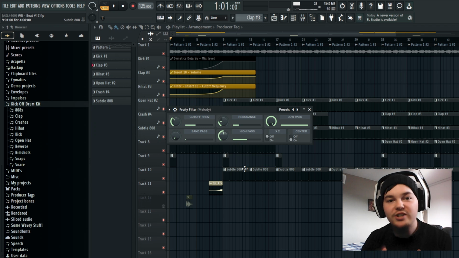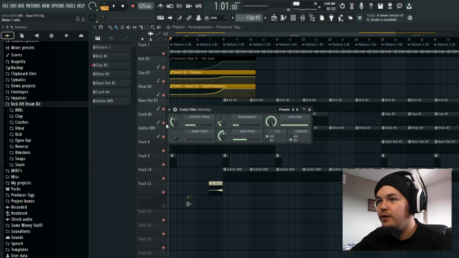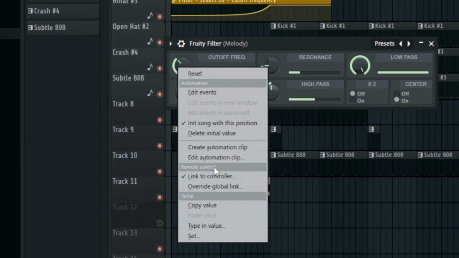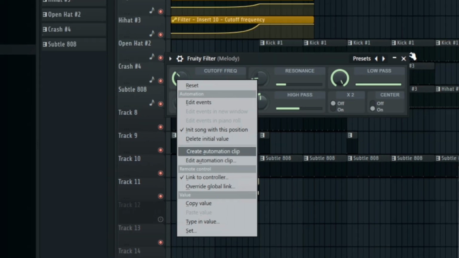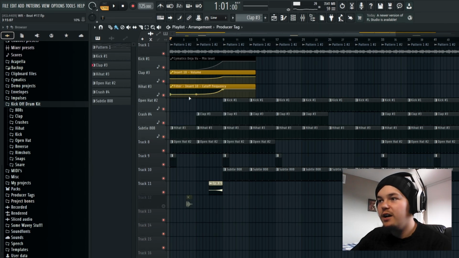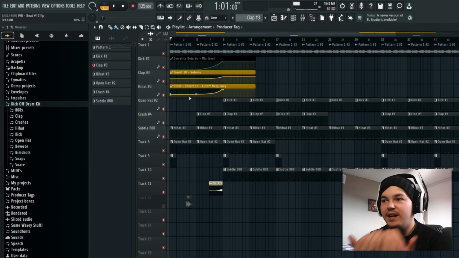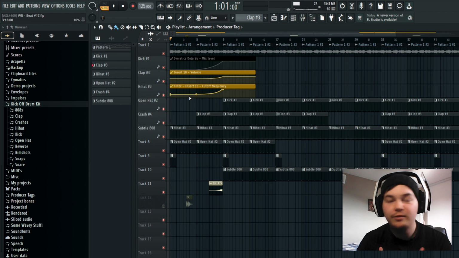A really cool automation clip trick would be to get Fruity Filter, head over to cutoff frequency, right click, and then create automation clip. I have one here. What I'm doing right now is I'm cutting out a good portion of the frequency, which adds a sort of muffled sound effect heading into a gradual build-up. So take a listen.